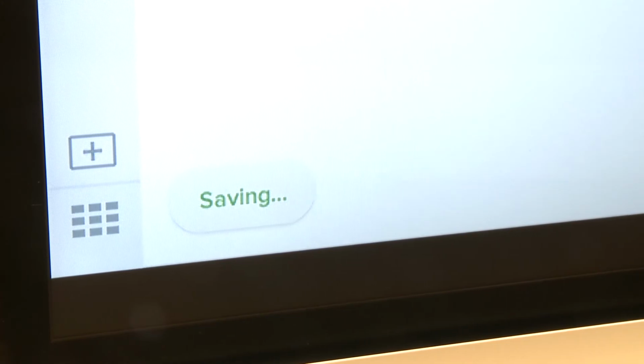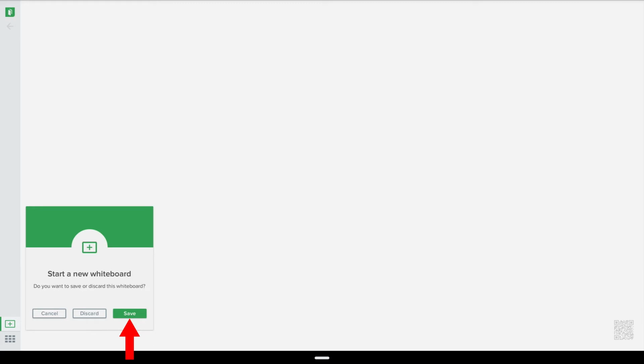You can start a new whiteboard session at any time. Press the Add Whiteboard button. You can choose to save the whiteboard to the library, discard and not save the whiteboard, or cancel.